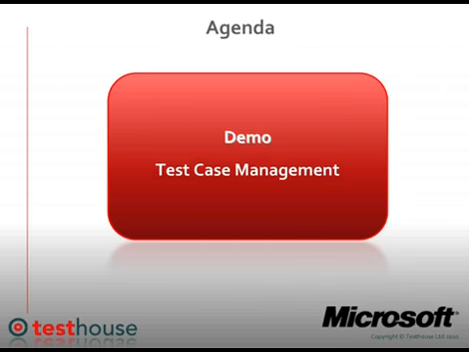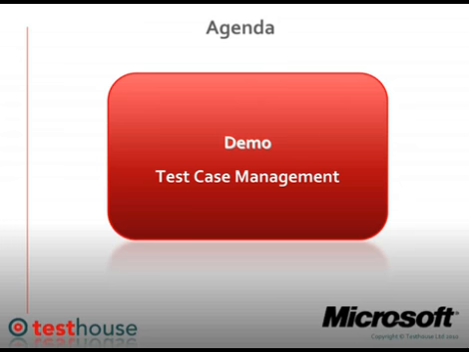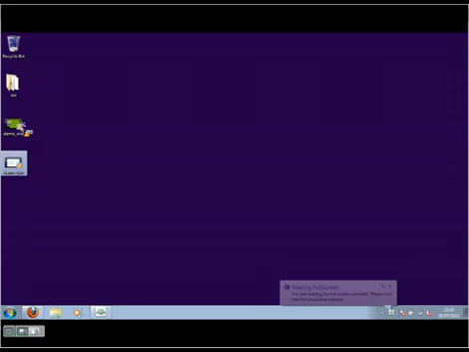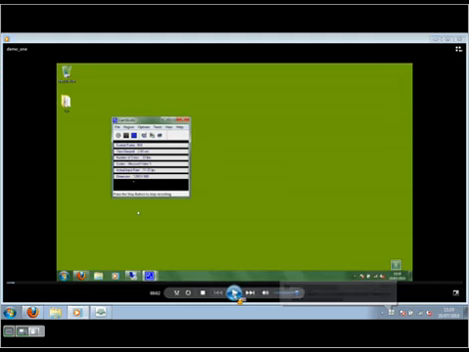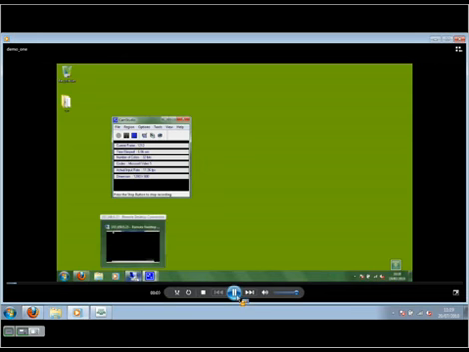So, moving on now to the first demo. This is a recording of creating and running a test case, which I'm going to open up here. Okay. So I'm going to move on to the environment which the test is running on here.